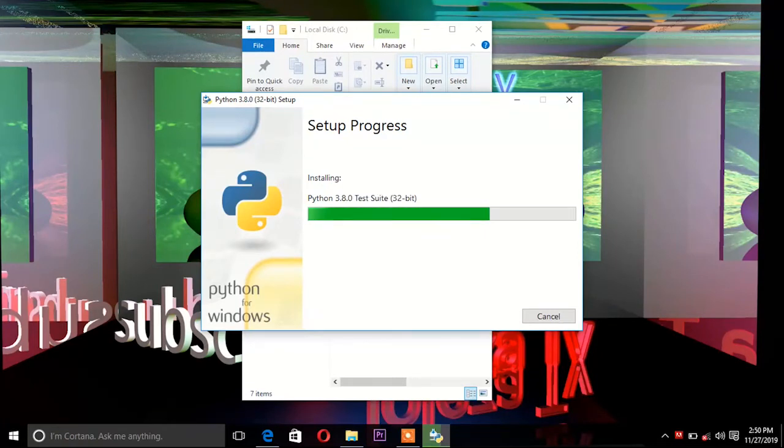I'm going to wait a little bit while the setup is in progress. Setup progress: installing Python 3.8 pip bootstrap 32 bits, installing Python for Windows.